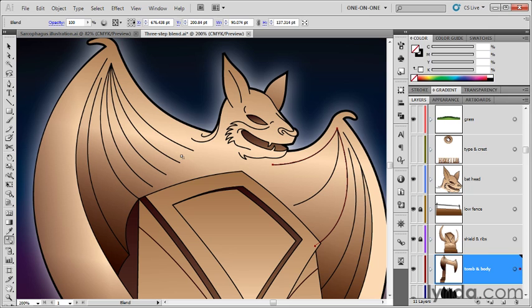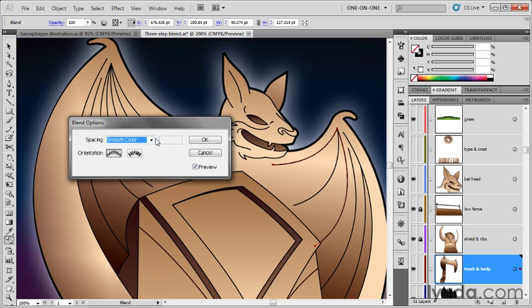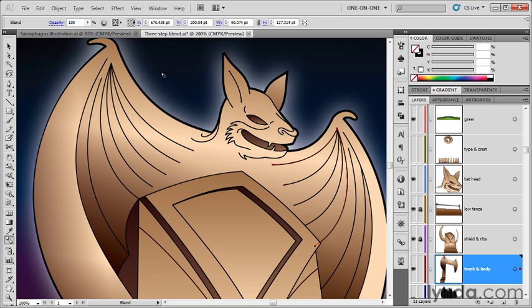Okay, having done that, I need to specify a number of steps. So I'll double click on the blend tool once again. From here on out, it's the same old thing. Change spacing from smooth color to specified steps. Increase that number of steps option to 3, like so, that we have an equivalent number of steps on the right-hand side and the left-hand side. Click OK. And the job is done.